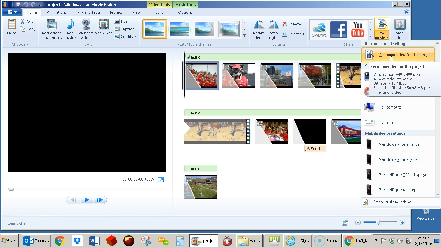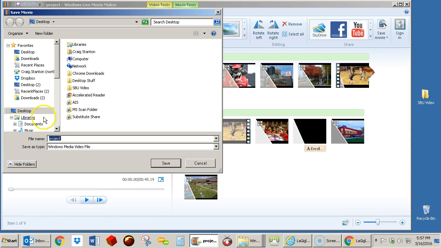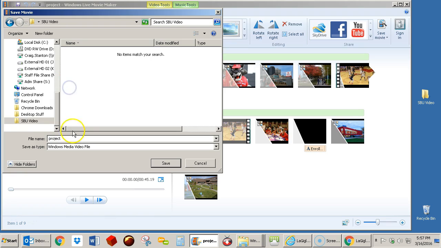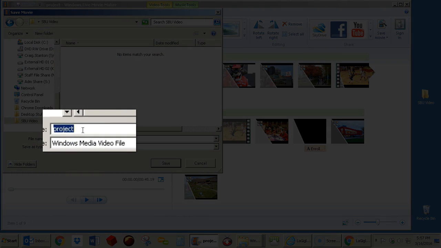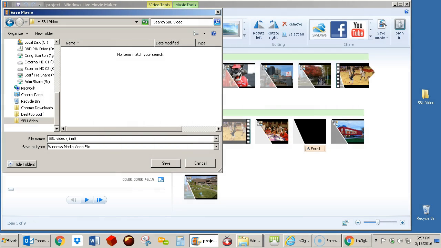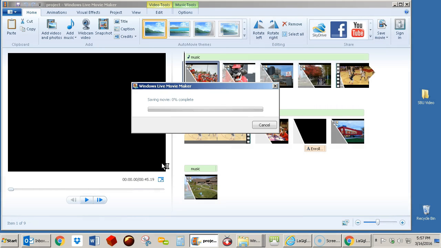It's going to give me a 640 by 480, which is not a hugely high standard, but it'll be fine for our purposes. So I click recommended for this project, and I'm going to save this into that SBU folder. So I go back in there, but I'm going to call it my SBU video, and I'm going to write final. This way I won't get confused with what's what. And I hit save. It's going to go ahead and save the movie. It's going to save it into this SBU folder.